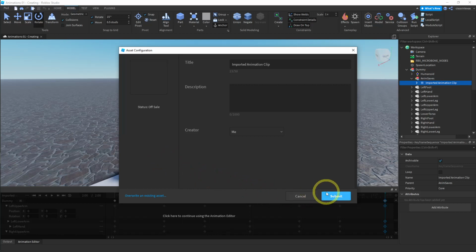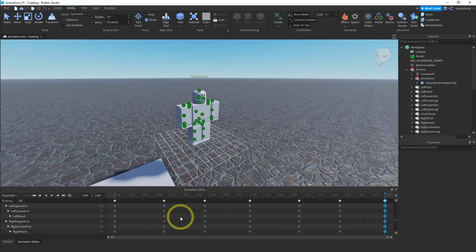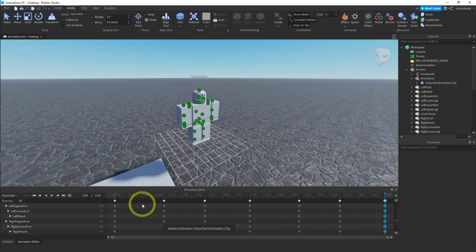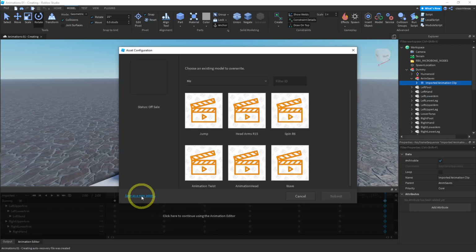Oh, wait a minute, hold on. Oh, I forgot to save this as my jump animation. Okay, so save as imported animation clip. Oh, there we go. Yes, so I want to save it over the imported animation clip. Yes. Okay, now I want to publish it. Publish to Roblox. And oh, I guess I want to overwrite an existing asset. Okay.